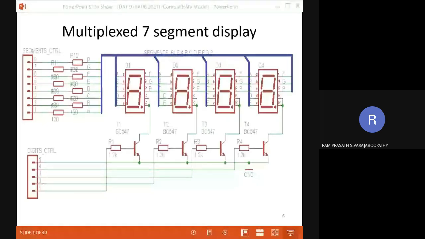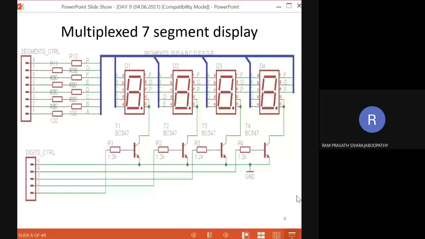So now we have disabled all the things. Is it clear? This is the first step you have to do. Initially, the display should not show anything. All the things must be clear. So to clear the display, you have to disable all the digits. Is the first step clear to everyone? Yes or no? Students, kindly reply.